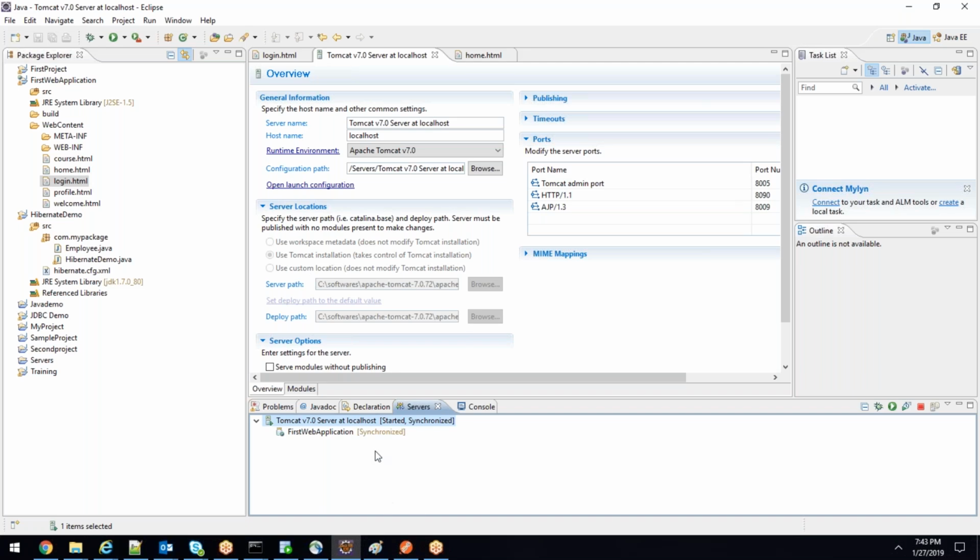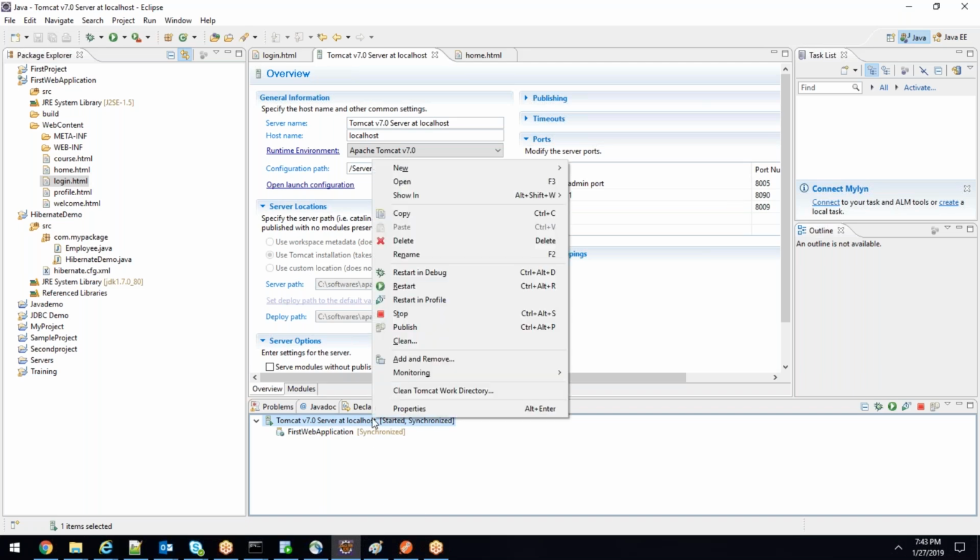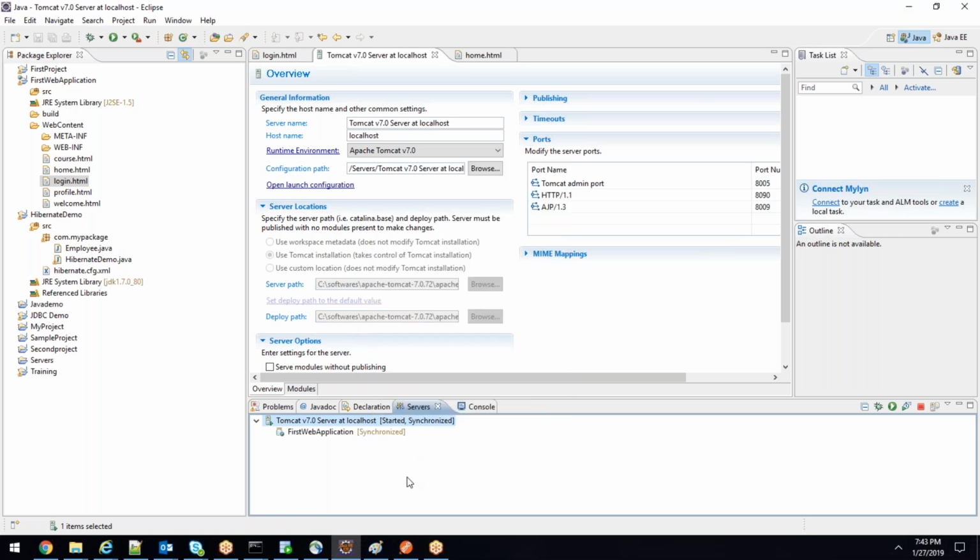Now I'm using Eclipse. I created a server. Directly I right click and click add and remove. I'm adding an application to the server. When I add an application to the server, that application is automatically placed in the web apps folder because you set the deployment path as the web apps folder. So whatever applications you add to this server, those applications will be placed in this path. Correct?